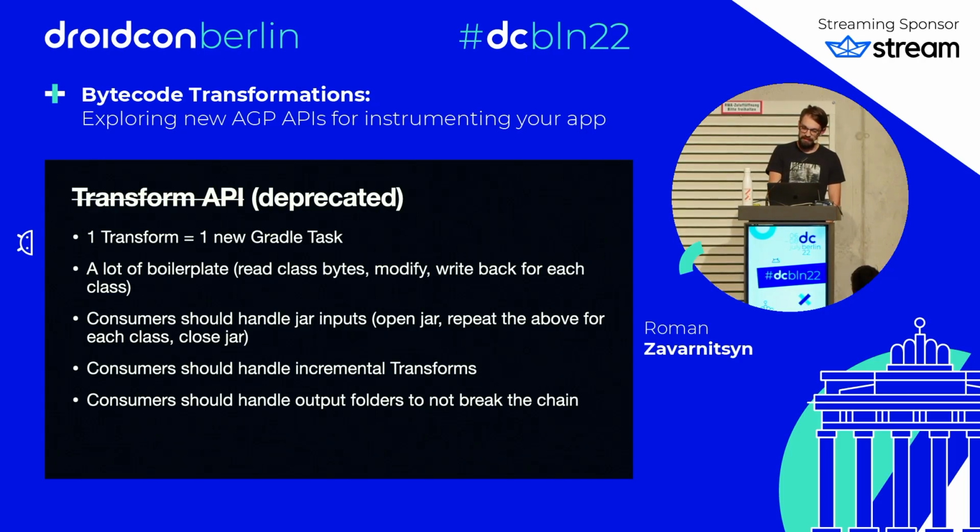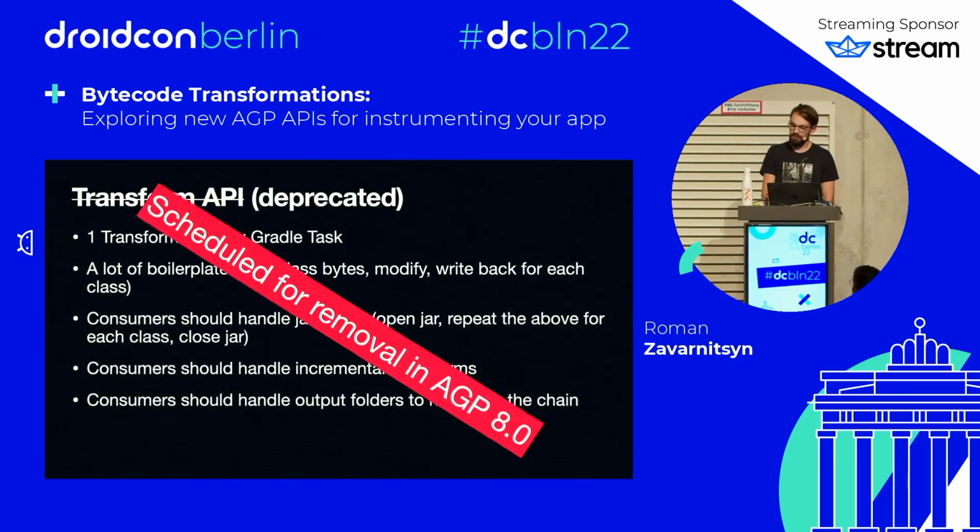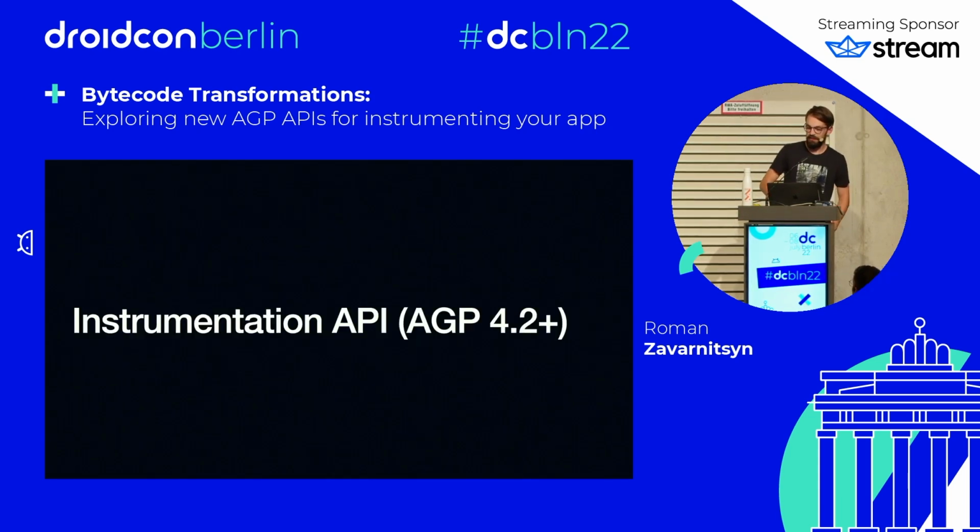So the API is now deprecated, but moreover, it's also scheduled for removal in AGP version 8, which is going to happen somewhere later this year, I think. So if you're using this API, you should look for alternatives. But what are the alternatives? So there is no single replacement for this, but the closest one is the new instrumentation API, which is available from AGP 4.2.